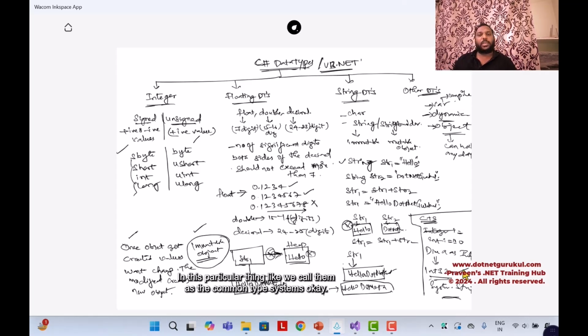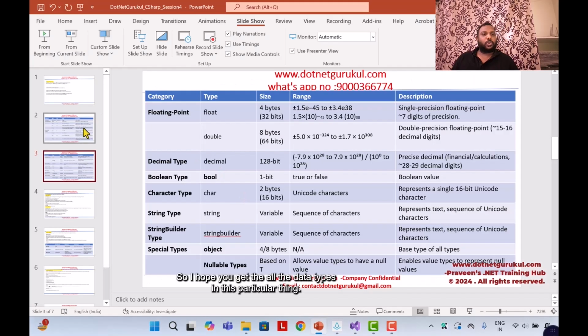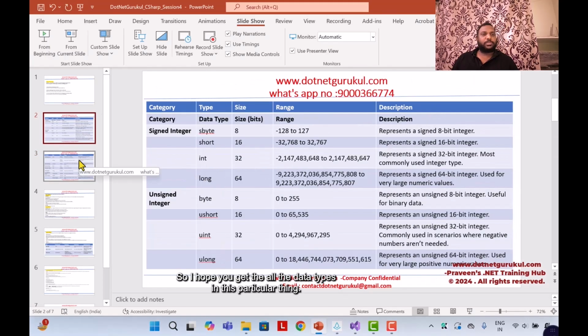In this particular thing, we call them the common type systems. Common type systems are nothing but the data types which, if you list them all, will have the same format in any of the languages; only the syntax is different. I hope you get all the data types in this particular thing.